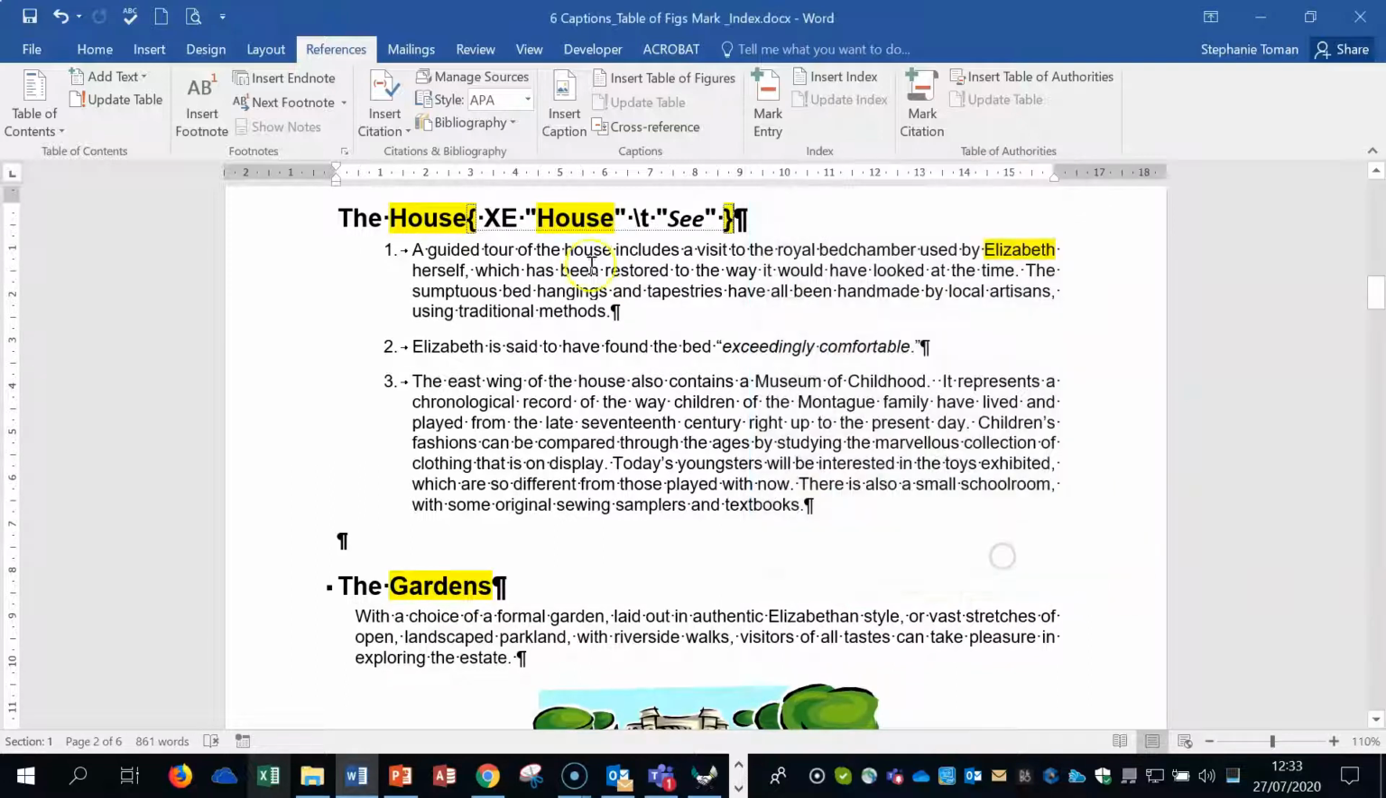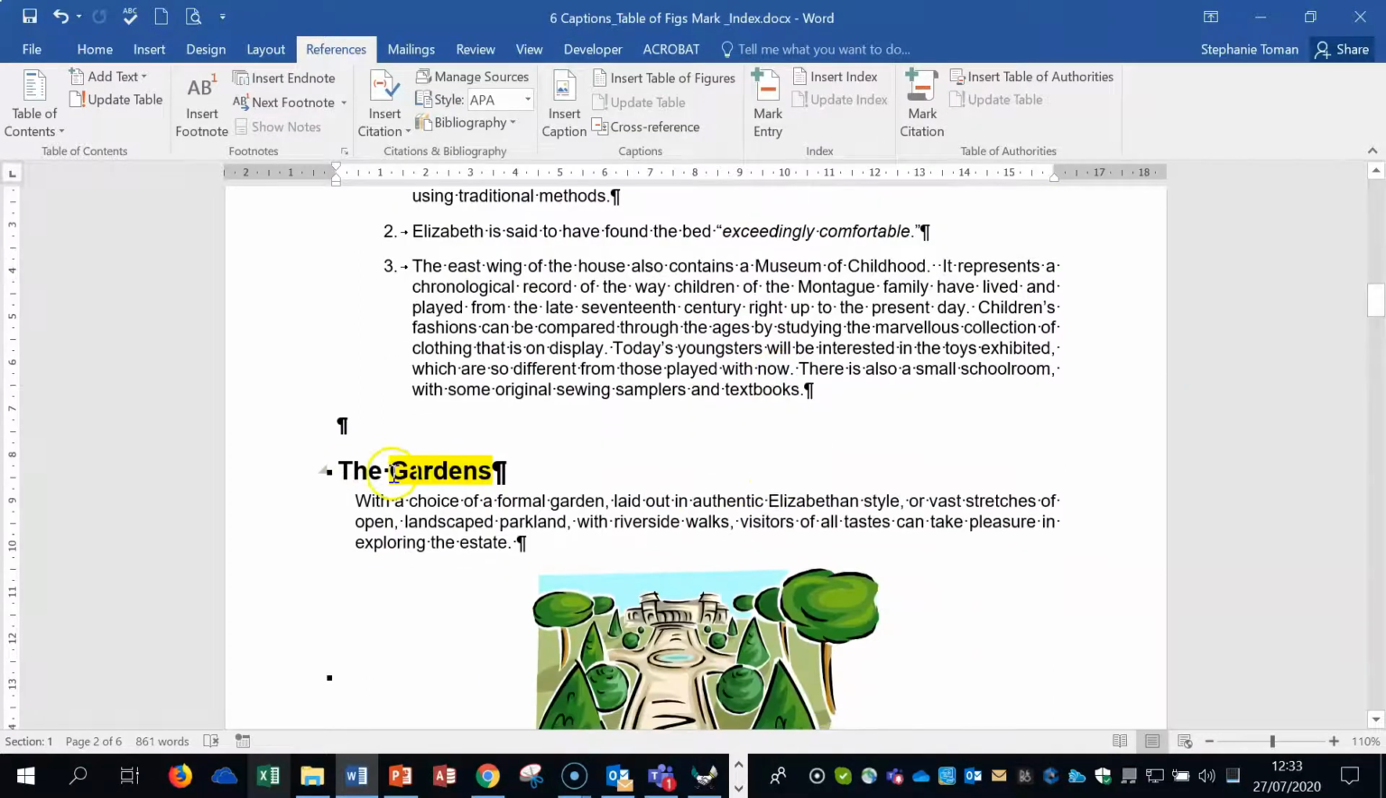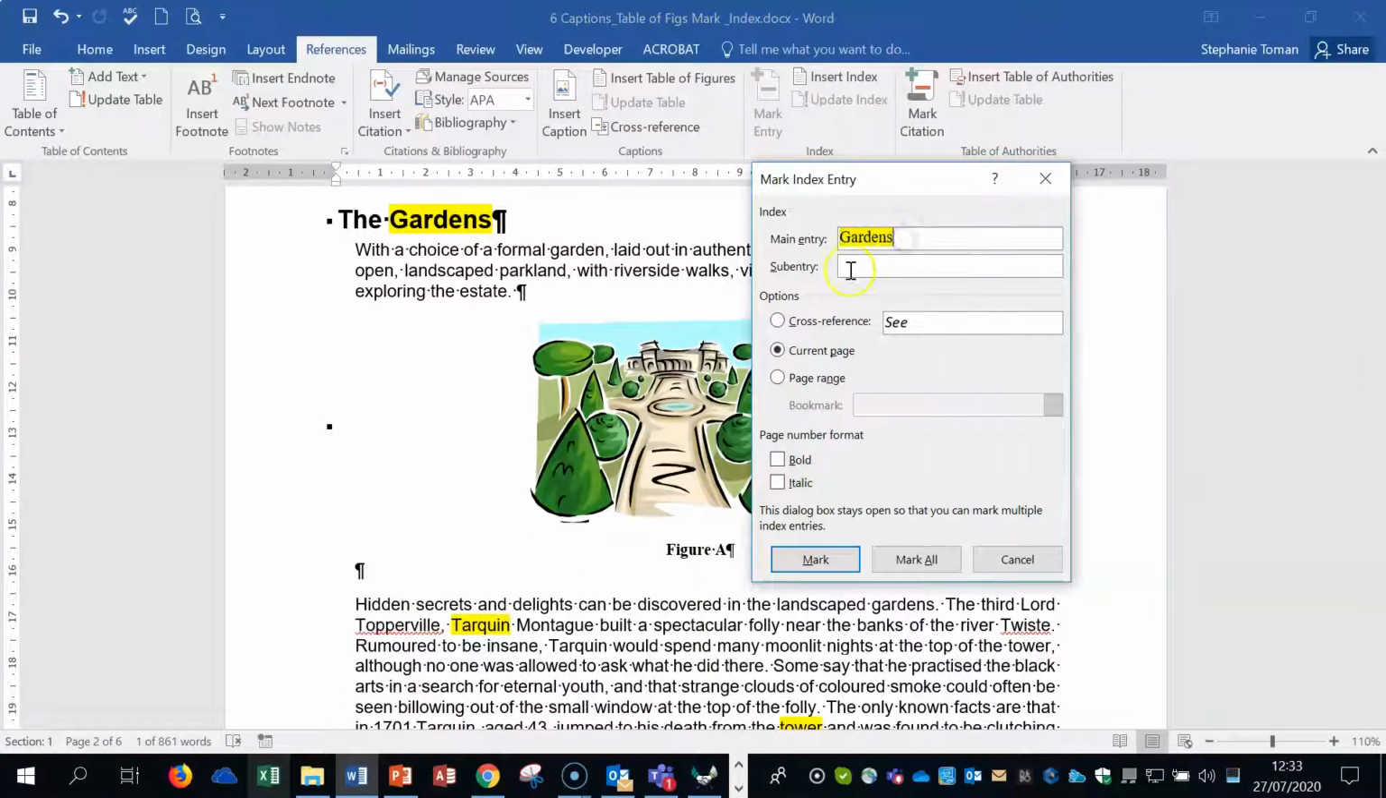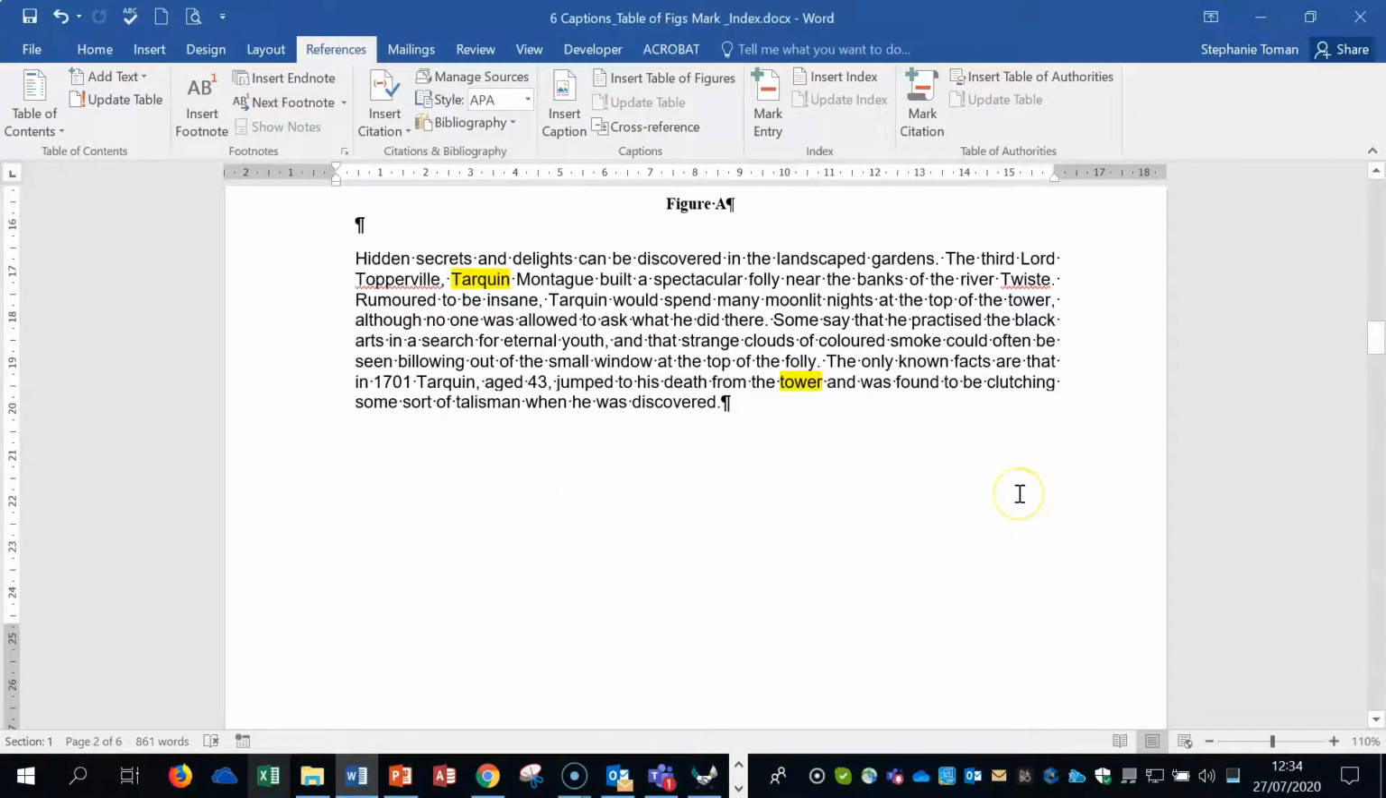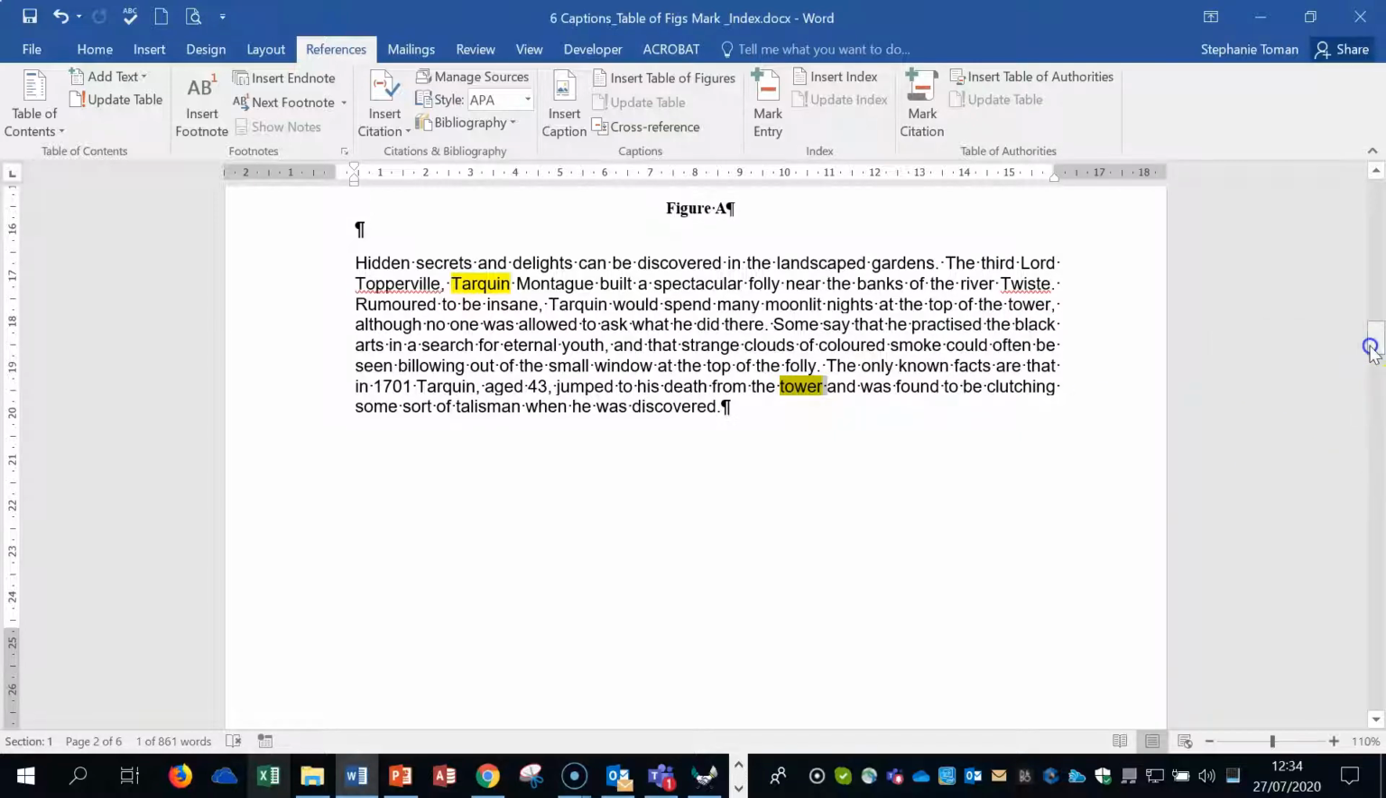And you can close and you see you get this coding, toggle coding coming after it. If we mark gardens, let's highlight that, mark entry. Let's do gardens for main entry, and let's do grass, silly things just to make us think, for sub-entry. And they would tell us exactly what they wanted us to do in the exam. If we had tower, let's mark that on page 2.